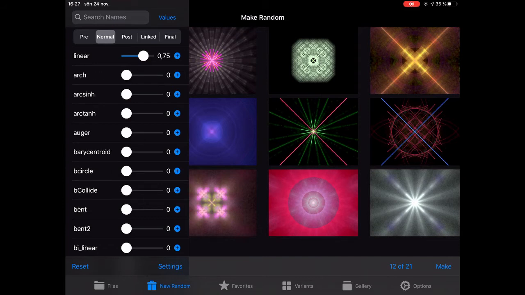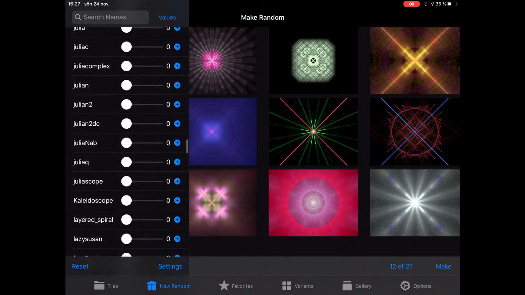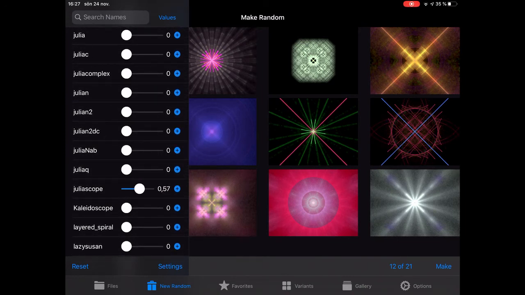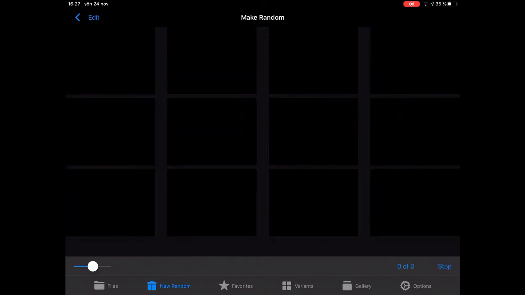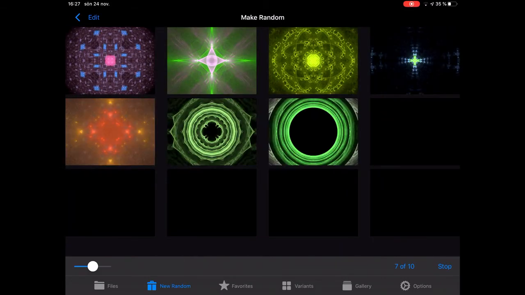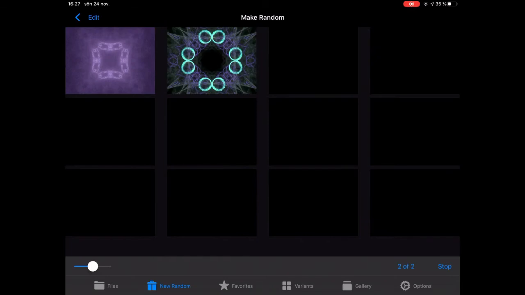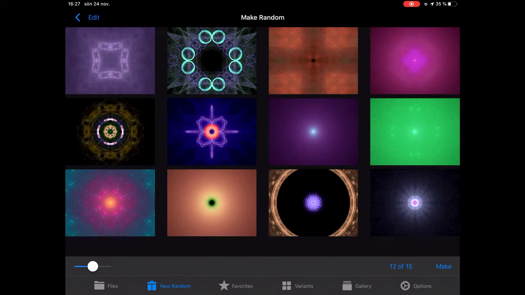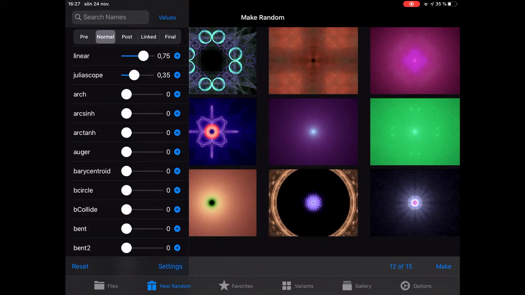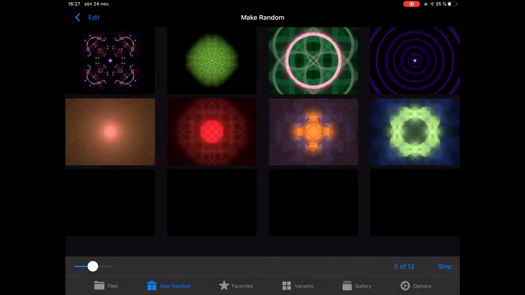Let's try something else than glinsim. Let's see. What do we want to try then? Let's try a Juliascope. Set it to about 0.5 there. And see what that will give us. What I'm looking for now is a simple shape. I don't care so much for the colors because they are going to be changed. But I want a simple shape that I can build upon. And these cloudy fractals are not simple enough. Let's lower that one and raise the linear. You see, now you got some other shapes here.